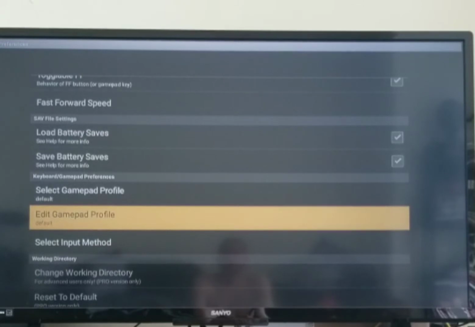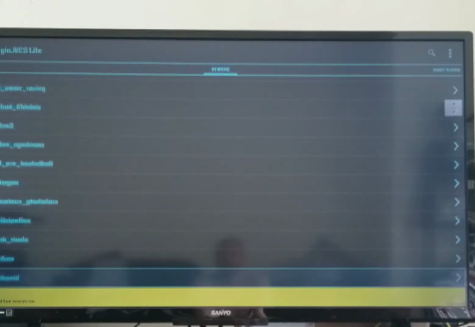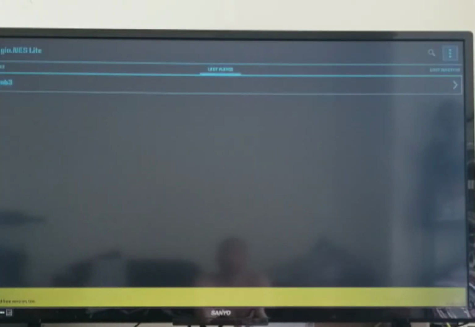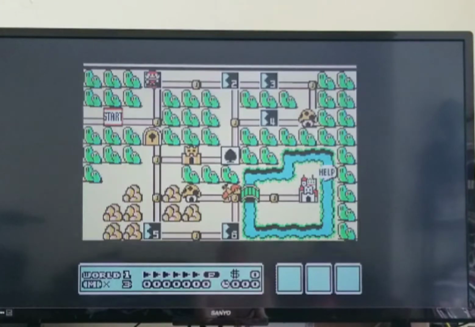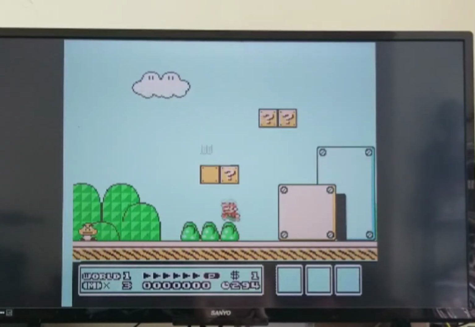So let's go back. Now we have to find the game again. Oh, yes, right. If we go to last played, it'll be right there. So here it is. Shortcut. Let's see how it works now. Alright, so now it's where I want it to be.